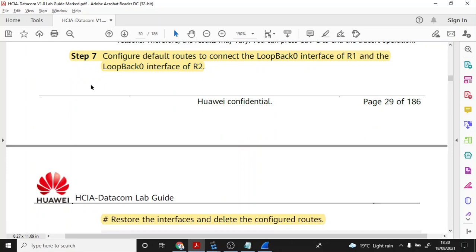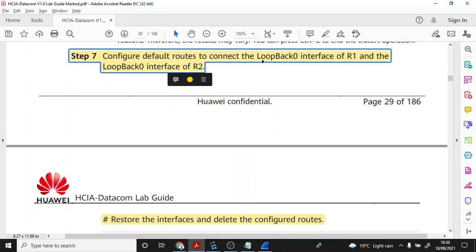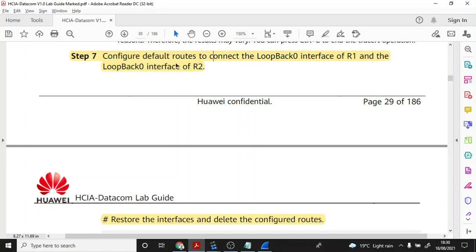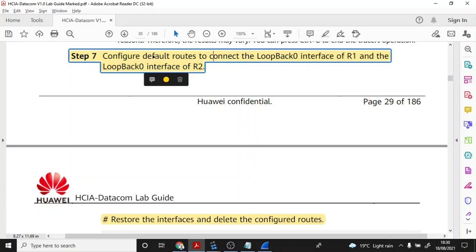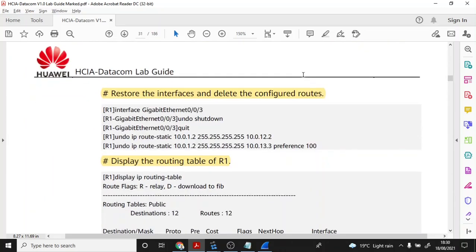Okay, so let's now go to step number 7. Configure default routes to connect the LoopBack0 interface of R1 and the LoopBack interface of R2. So remember the concept of default routes. That's what we want to practice here, default routes.